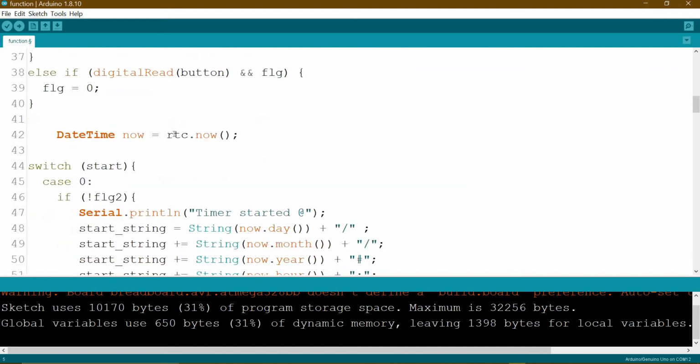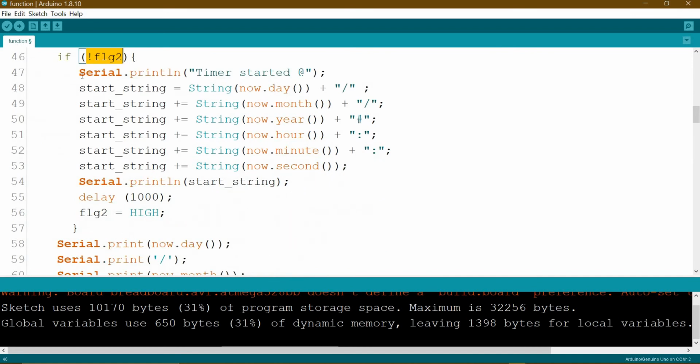And since this one is equal to 0, this condition is true, then it will come here. First, it will display that the timer has been started, and then it will start to store the date and time inside the string. First of all, we store the day using this, but since, as we said before, now.day is an integer, we need to convert it into a string. This is the way we convert integer to string, and then we add it to the string variable.